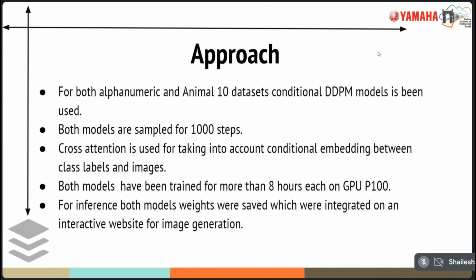And what are the approaches we have used for image generation? Basically, we had been given two data sets. One was alphanumeric, which had all the numerical characters and alphabets, including some of the symbols. And the second data set was based on animals, which had 10 classes. So we have applied conditional DDPM models to train our models on these data sets. Both the models are sampled for 1000 steps. Cross attention is used for taking into account conditional embedding between class labels and images.